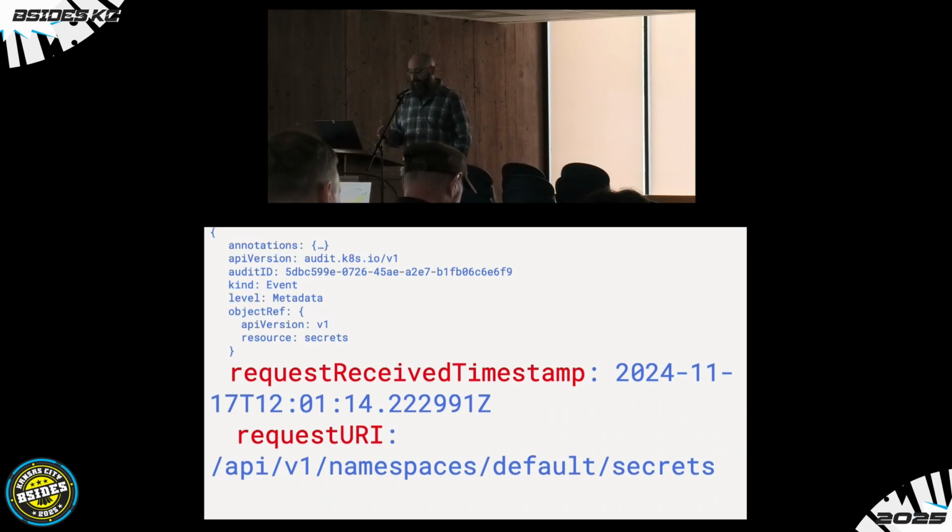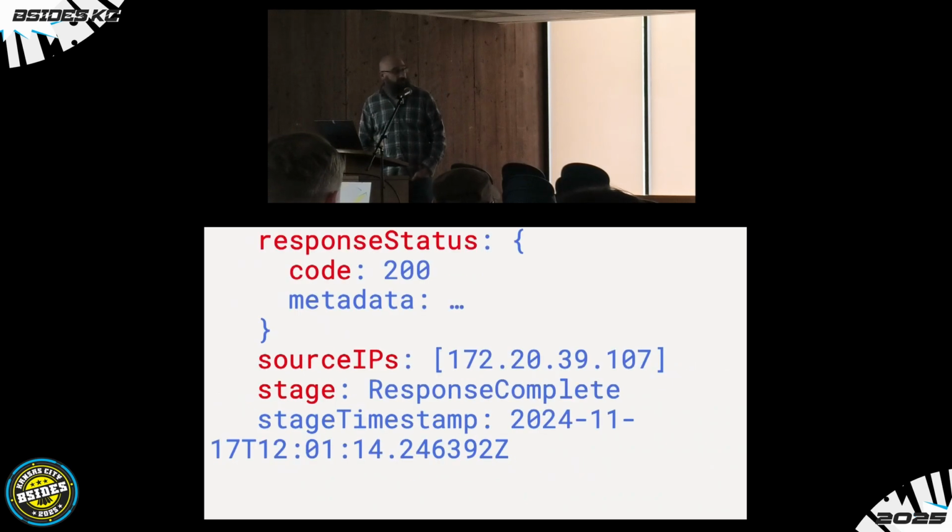So this one here says namespaces default secrets. What we can read out of this is that this request is interacting with the secrets in the default namespace. Namespaces in Kubernetes are an organizational structure. You can think of them as super lightweight security boundaries, but in reality, they're just buckets to organize workloads. As we move down the event, we have a response status code of 200.